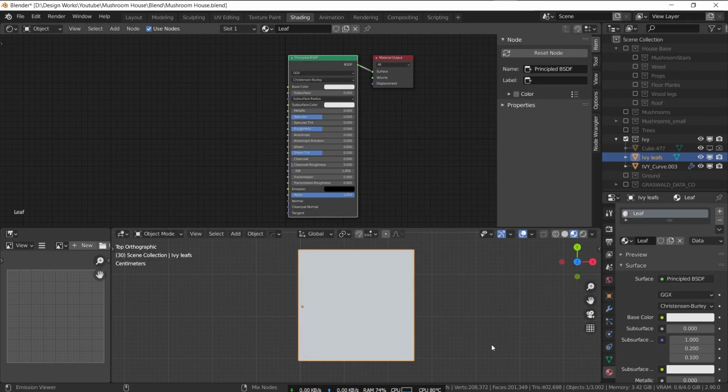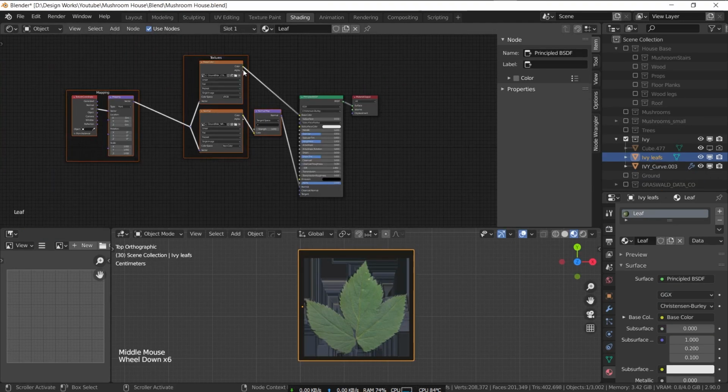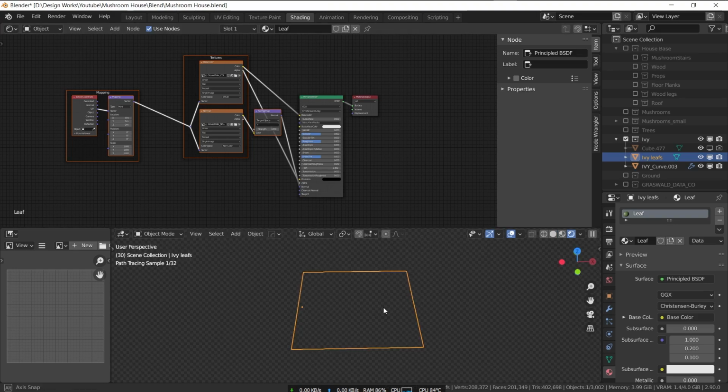For the ivy leaves material, added a leaf texture and hooked up the alpha of the image to the alpha of the Principled BSDF.